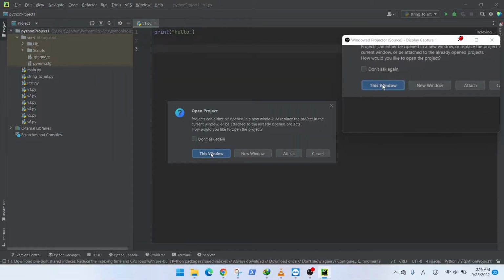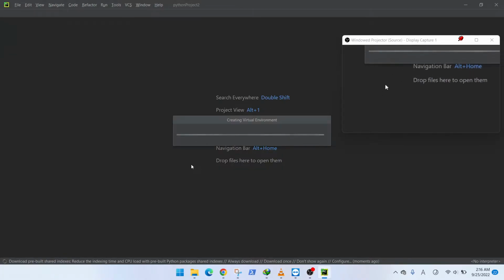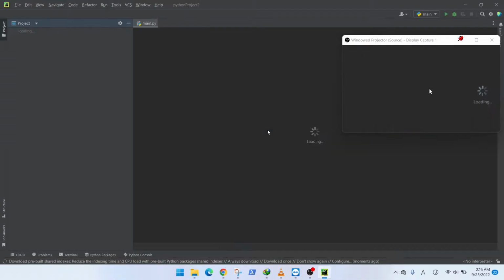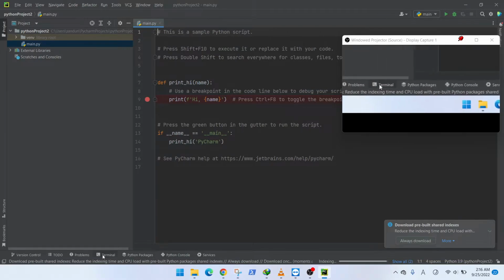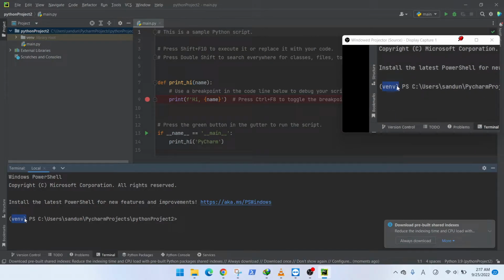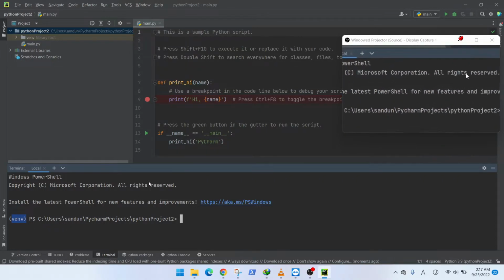So once you click create, you can select this window so that all the virtual environment components will appear on the screen. So once I click this window, it will load up the virtual environment. So if you load up the virtual environment correctly, if you go to this terminal tab, you will see that here it says VENV, which means that we are inside the virtual environment.